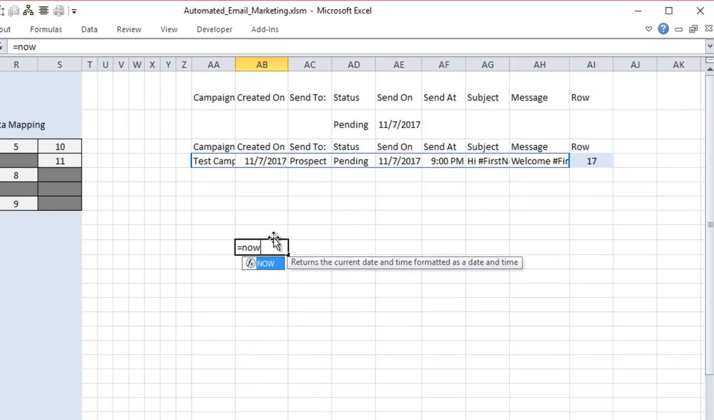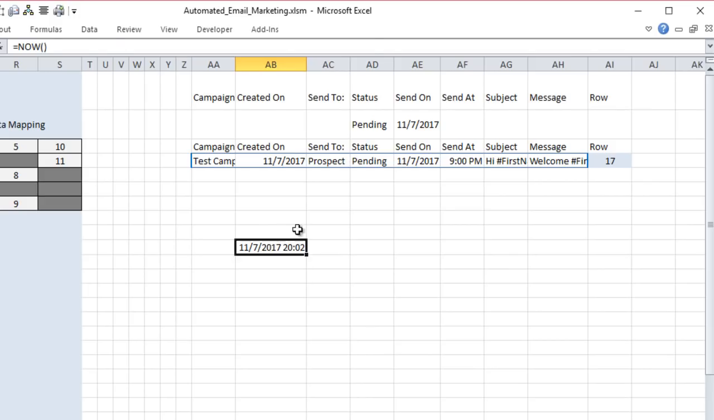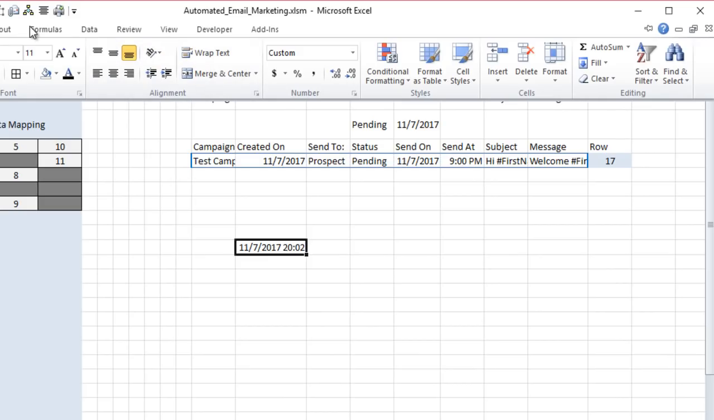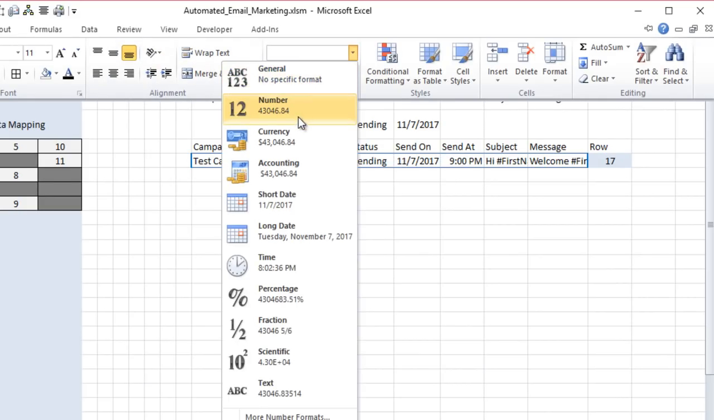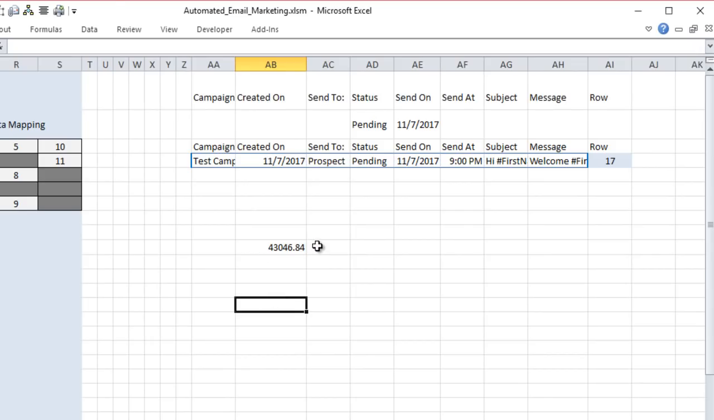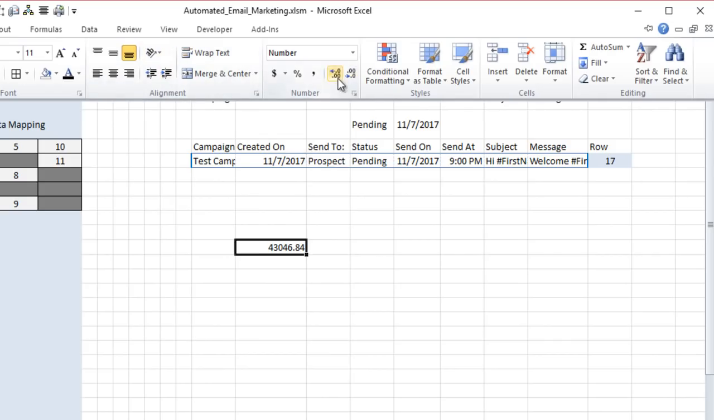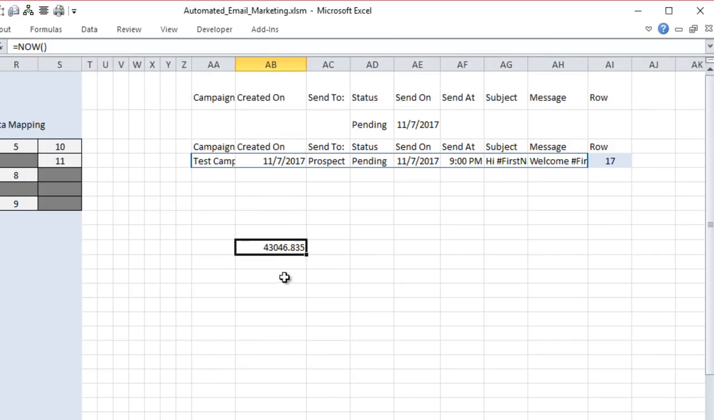Equals NOW. NOW is the current date and the current time. But if you go into Format, and you go into Number, you're going to see 43046.84. And if we extend those decimals a little bit, you're going to see a little more detail. 43046, that's the current date. 0.835 is the current time. So in actuality, they get added together to create the actual time. That's how it's done in Excel.